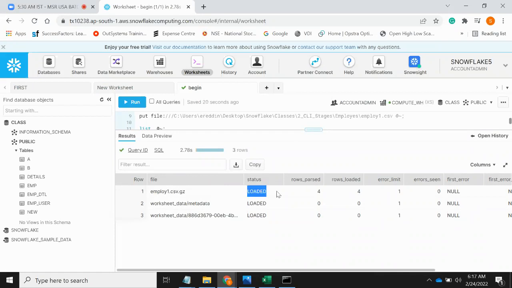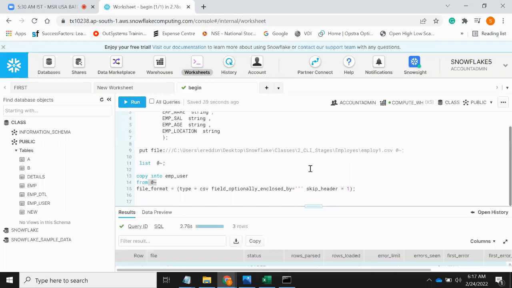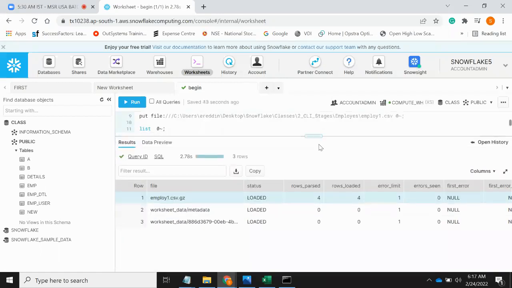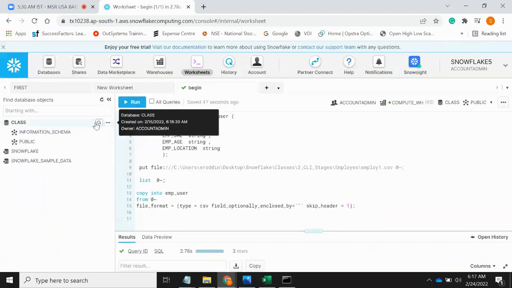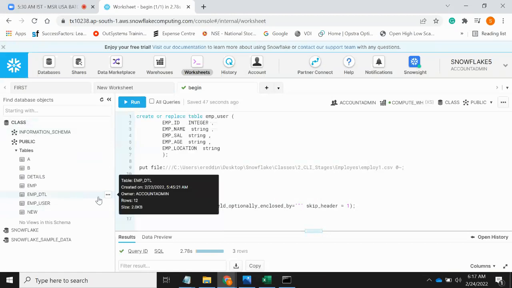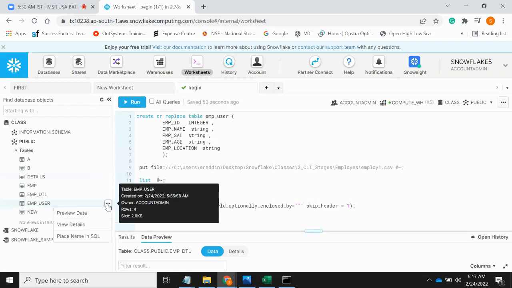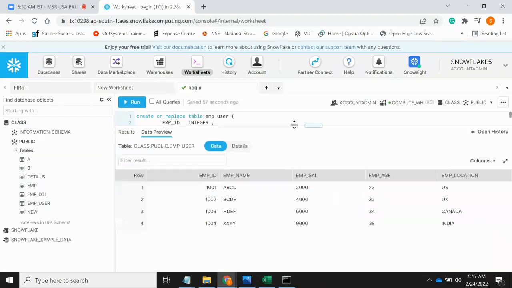the employee1.csv file has been loaded. And how many records were parsed? 4 records. How many records loaded? 4 records loaded, right? 4 records parsed, and then 4 records loaded into this particular table. Got it, right? Okay. Now let's check whether the data has been loaded or not.